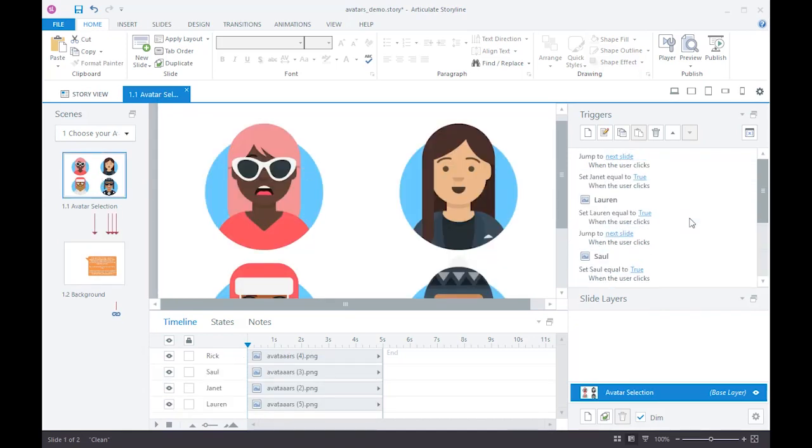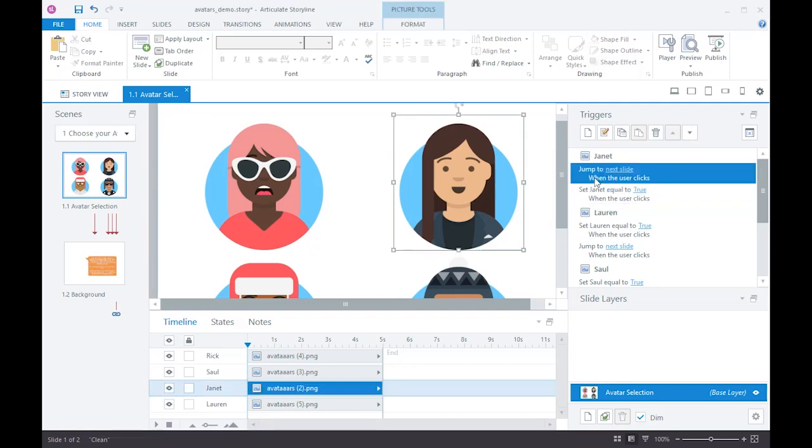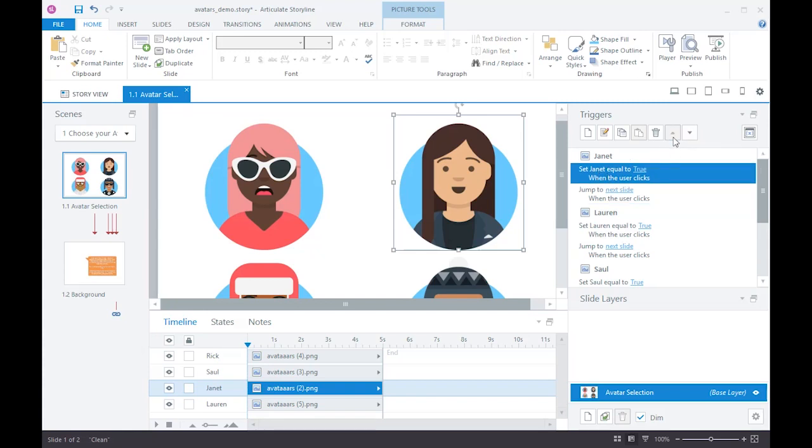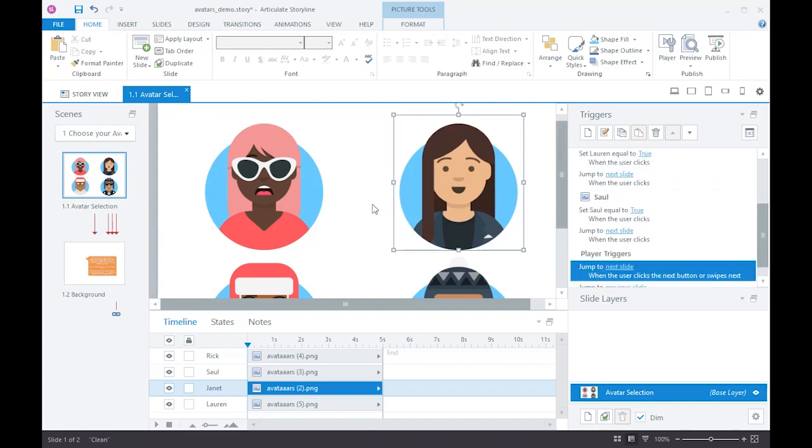Let's look at this slide first. Let's look at Janet. If you look here under Janet's name, you'll notice I have the interaction to go to the next slide before I'm setting her variable to true. So what's happening is we're triggering this action before we can set our variable, and then it's not triggering on the next slide. So the fix is to switch these. Again, I click this little up arrow. All right, now it should work the way we want it to, I hope.